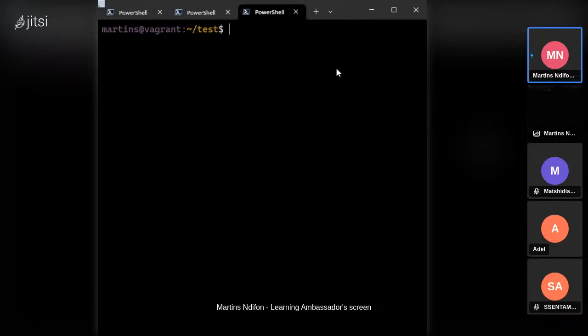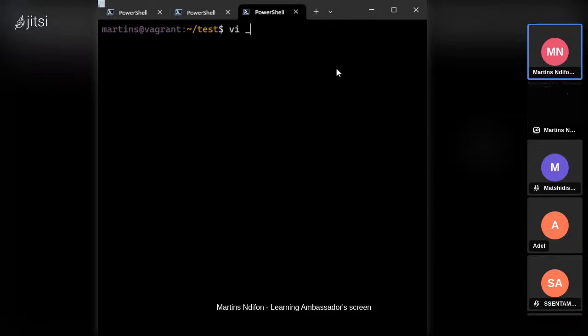I think the first thing we should create here is putchar. This is how we're going to call it, underscore putchar, and then we're going to call the other one underscore puts as well.